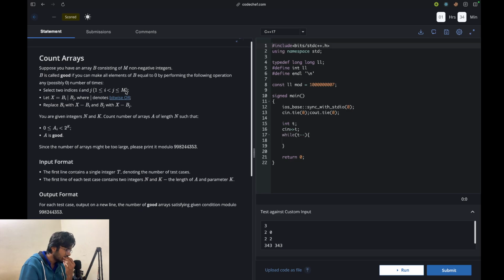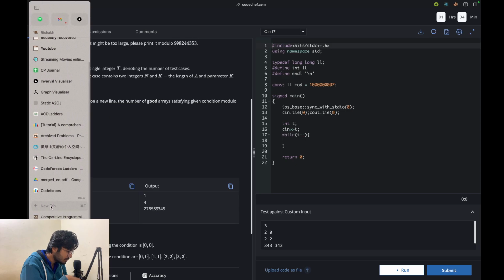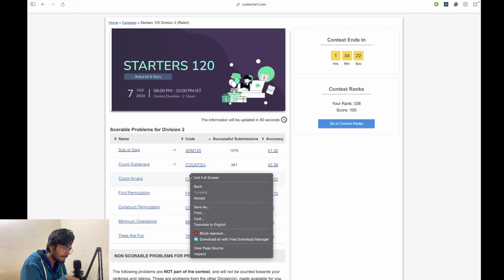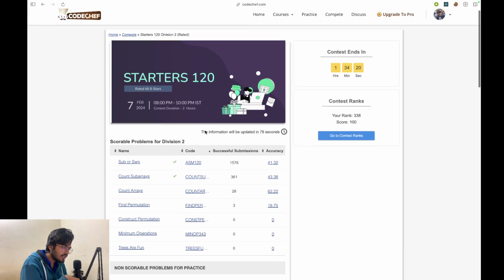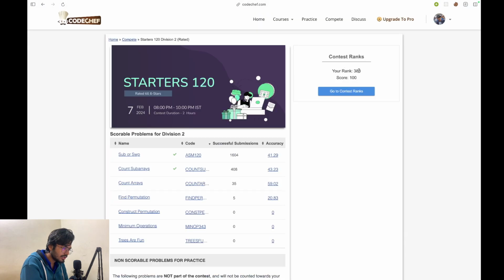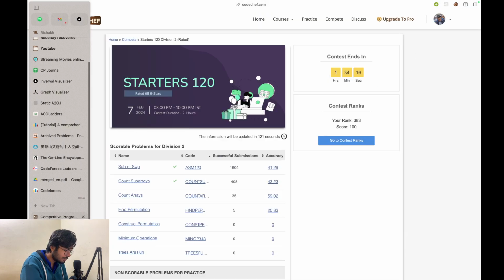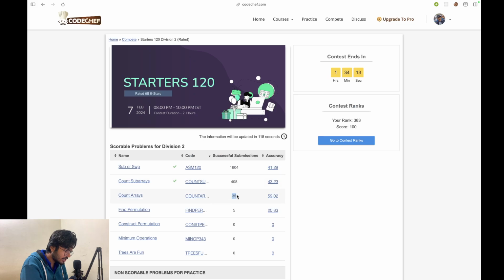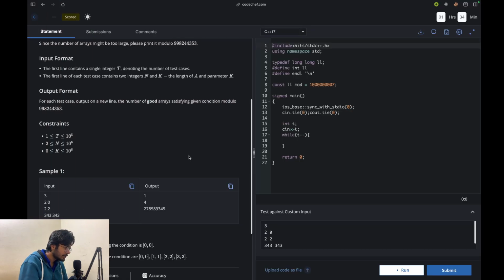What do we have to print here? Count the number of arrays a of length n. So we want to count the number of arrays such that this is possible. I think this is a very hard question, but let's see. Why can't I see my rating here? Generally I used to get a graph here. Only 35 people have solved it, but okay.